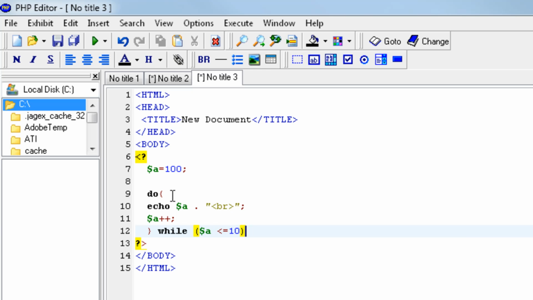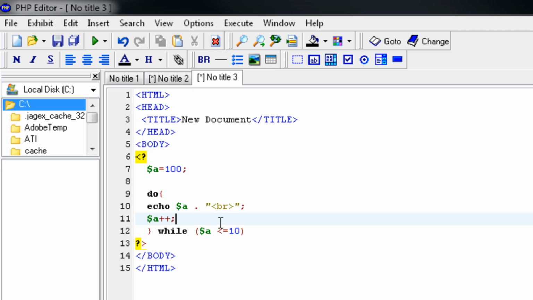Okay, so now what this does is our index is 100, so do: the code will echo a and break it down, then it will add 1 while a is smaller than or equal to 10. Okay, so if we only use the while loop, we wouldn't get an answer like I showed you before. But with a do while statement, it will say 100 one time, and then it won't continue because it isn't smaller than or equal to 10.